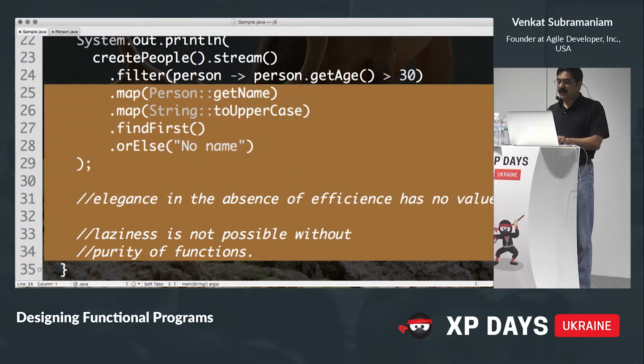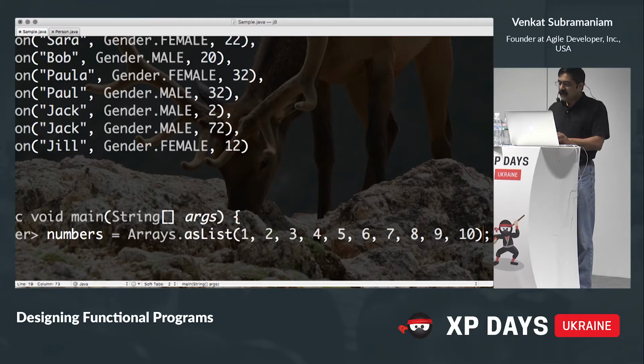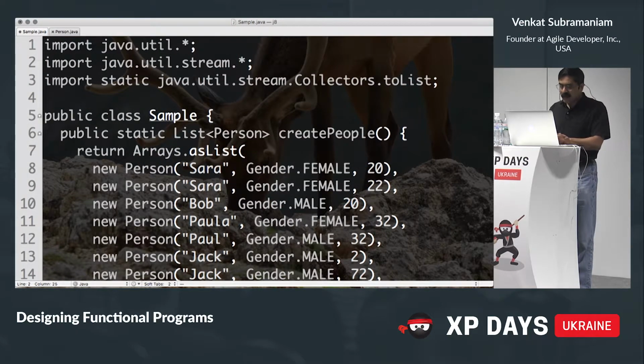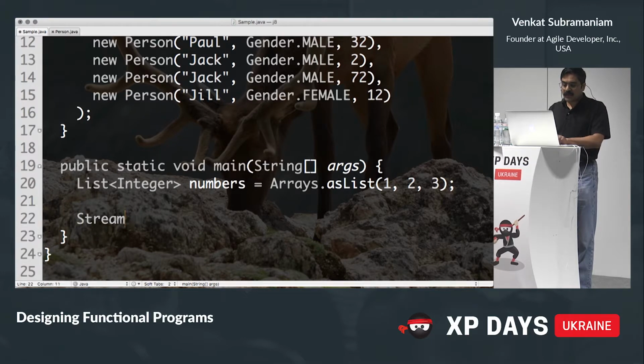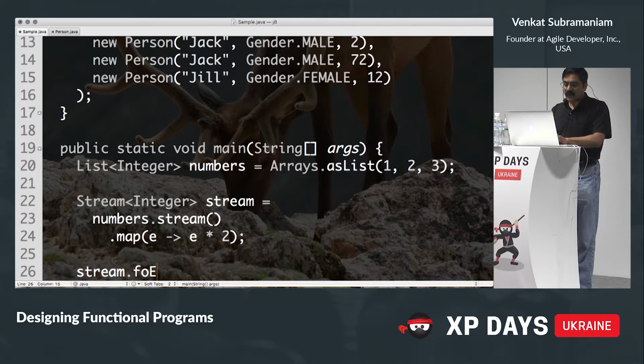Let me give you an example to illustrate that point. Let's go back to, again, a list of numbers 1 to 10, let's say. In this case, let's just keep it very small, 1, 2, 3. I want to take this code and bring in a stream right here, a stream of integer. I'll say stream is equal to numbers dot stream, then stream dot map, given an element, element times 2. And then I'm going to say stream dot forEach, and simply print each one of them, System.out.println.